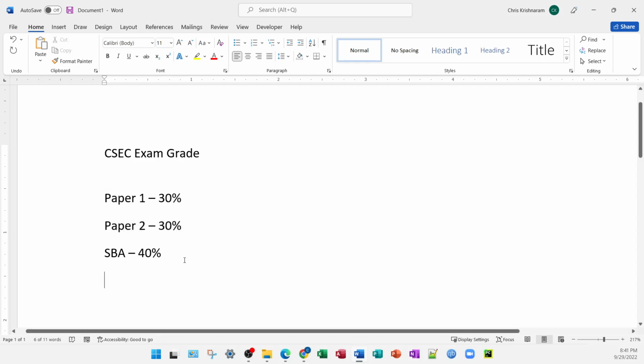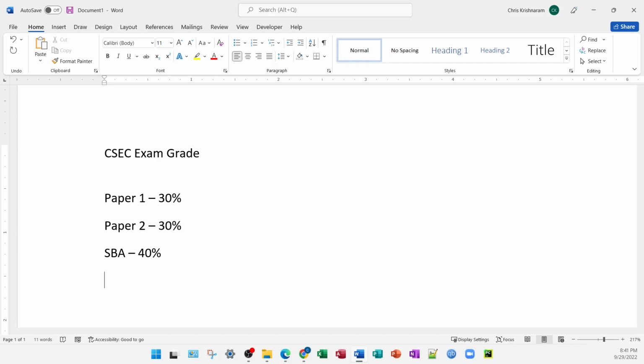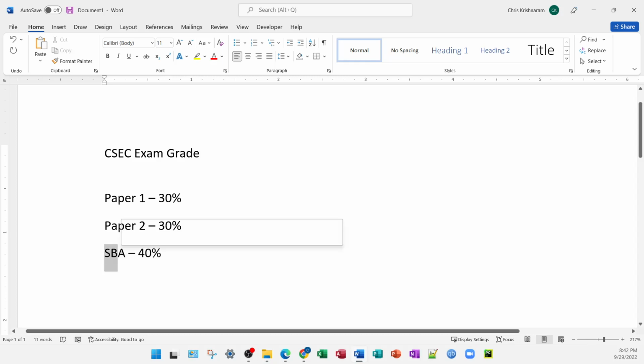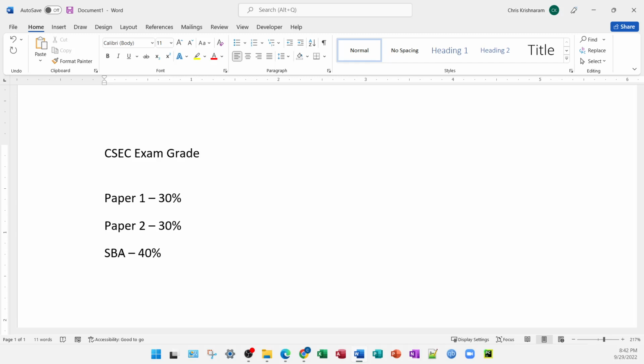Now each subject's SBA is going to be different, because each subject will test you in a different practical way. Think of the SBA like an assignment. Just like for Easter term and end of term you would have coursework, assignments, and then a final exam, CSEC is basically the same thing. You have the SBA, which is like coursework for CXC, and then you go and write your final exam, your paper 1, paper 2, and then you get a grade.